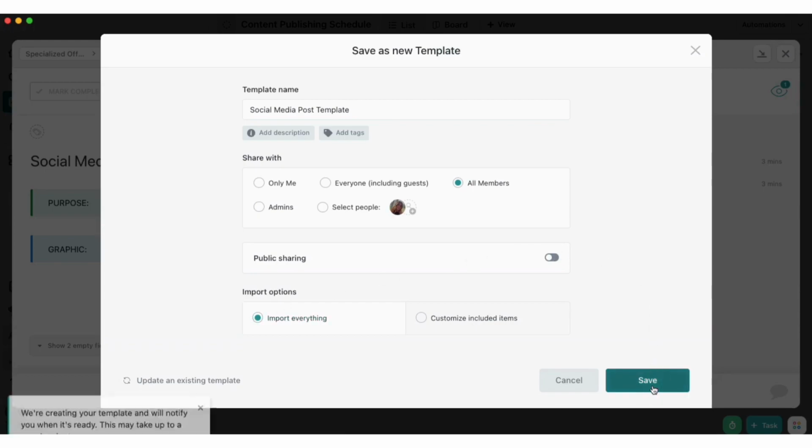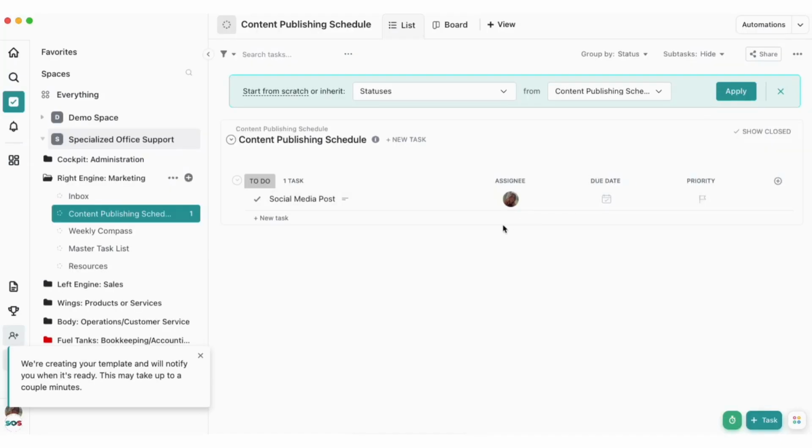Then we'll click Save. Now that that task template is created, we want to put in a quick automation in ClickUp to make sure that anytime a new task is created in this space, it applies that template. So that way you don't have tasks that are maybe missing graphics or missing the purpose of the post. We just want every task to follow the same organizational structure. To quickly do this, we're going to head to the top right section of the screen and click Automations.